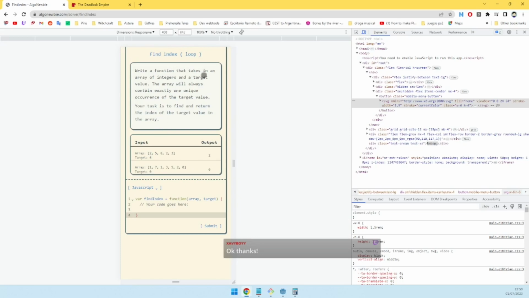Write a function that takes an array of integers and takes a target value. The array will always contain exactly one unique occurrence of target value. Your task is to print and return the index of the target value in the array. Okay, and this is JavaScript. Oh, I can change it to Python or Swift, apparently. I don't like any of them.